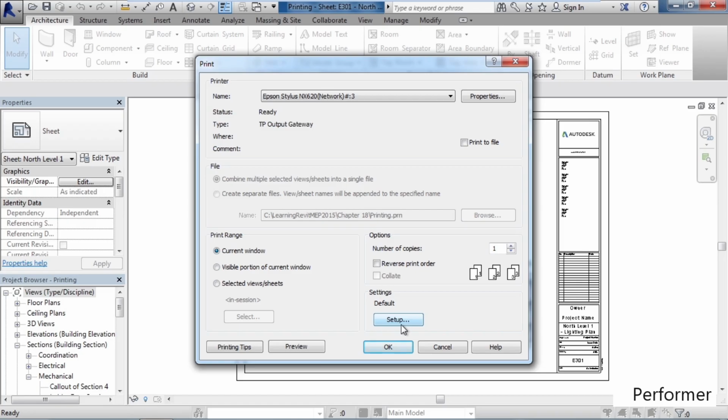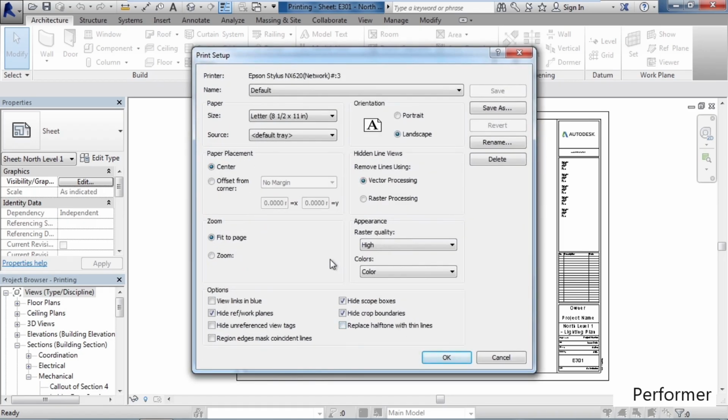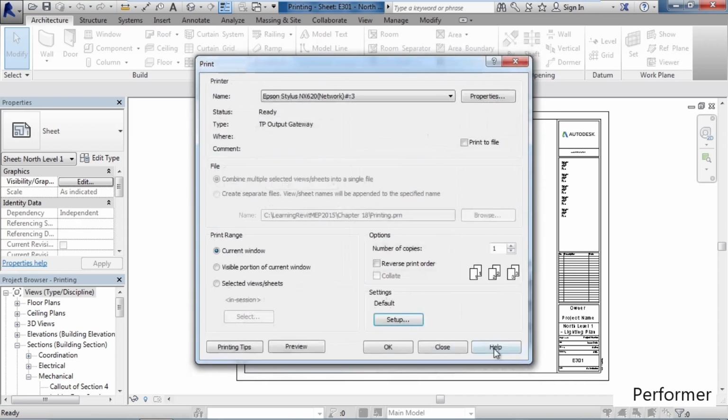If you click Setup in the bottom right, this is where we can set the paper size, how we want the paper oriented or placed, centered or offset. Do we want to fit the page or zoom? Do we want to hide any elements? Also, our orientation, portrait or landscape, for hidden line views, vector or raster, and for appearance, our quality for our images. Do we want to print in color, or black and white, or grayscale? You can save this as a profile as well too, so that you could recall at a later point. Just click Cancel. Always do a preview before printing, and then when you're ready to print, simply click OK.